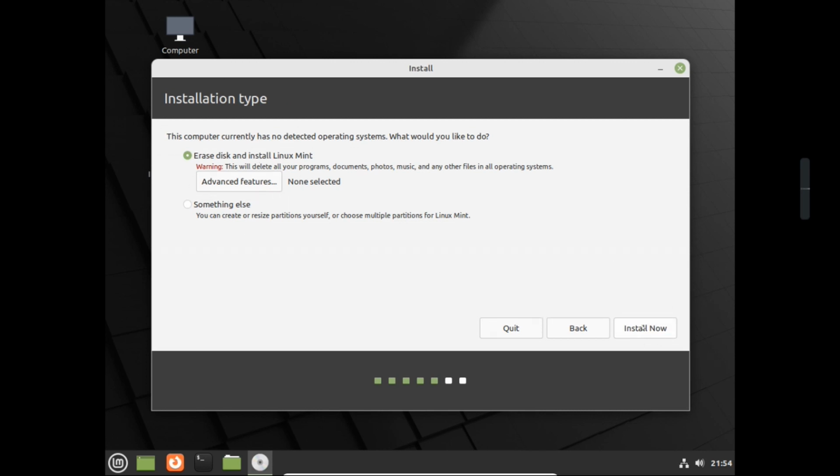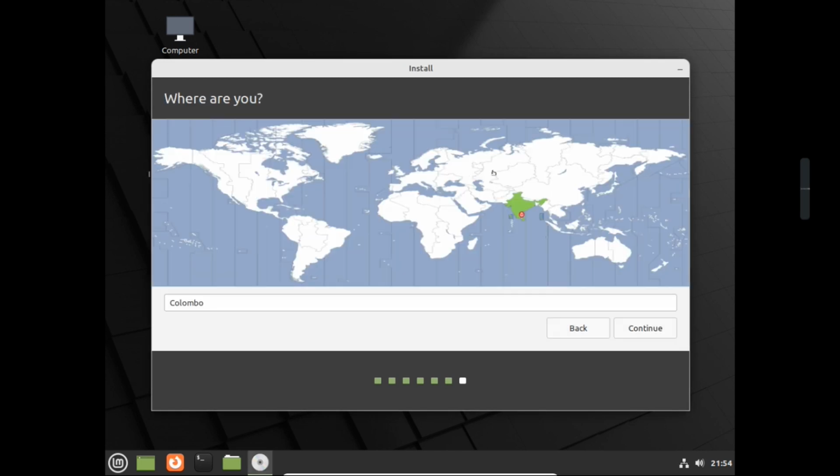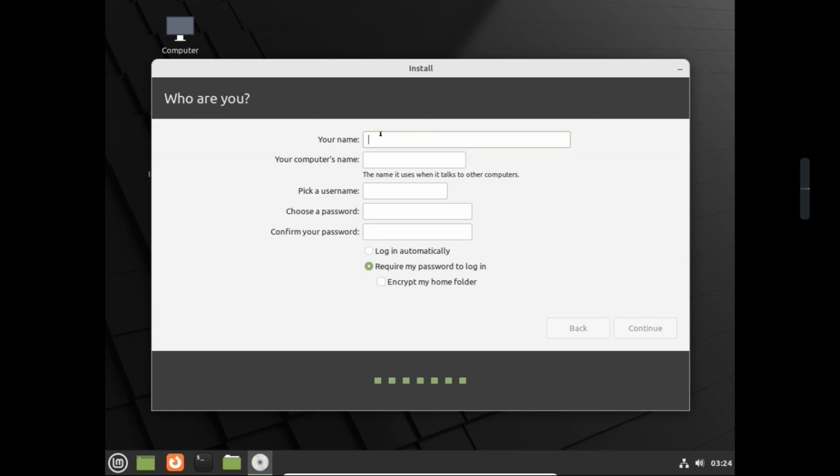And then you have to click on the button which says install now. Now you have to click continue. Now you have to select your location, continue. Now you'll have to create your username for Linux Mint. To log in to Linux Mint, you'll have to create your username, and then you'll have to create your password.